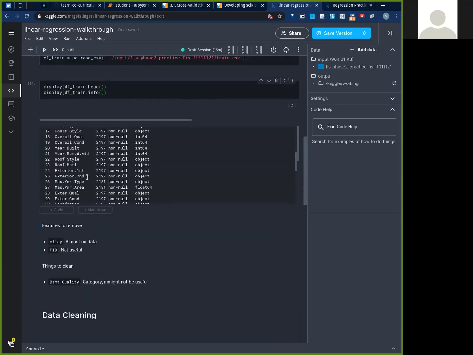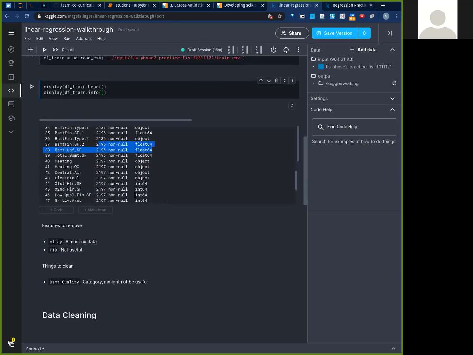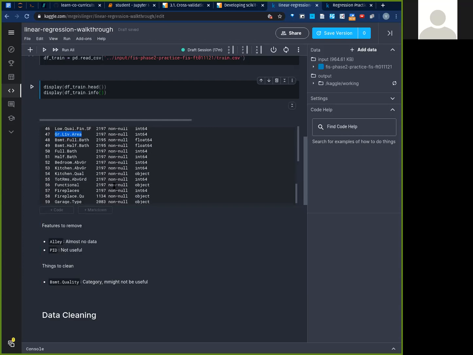Okay, what else we got here? Basement. I'm gonna ignore basement. I'm in California. No one has a basement here, so I don't know what to do with that information. All right, low quality, GRV living area. I don't know what that means, but it sounds important, so I'm gonna keep that with me.